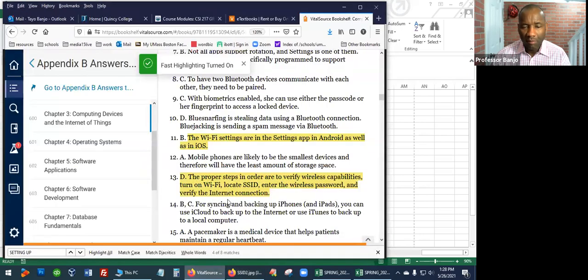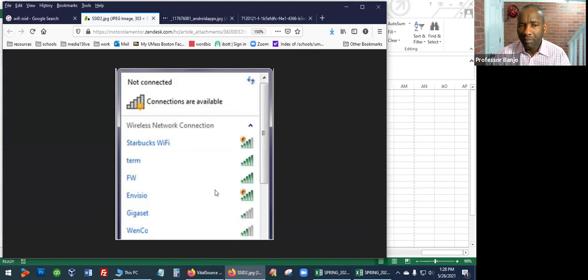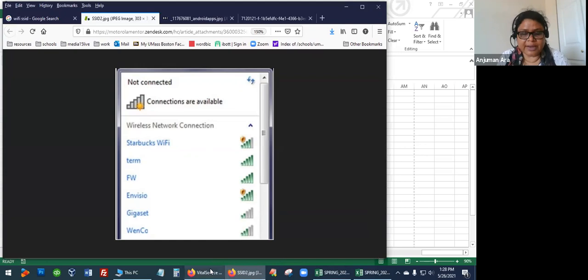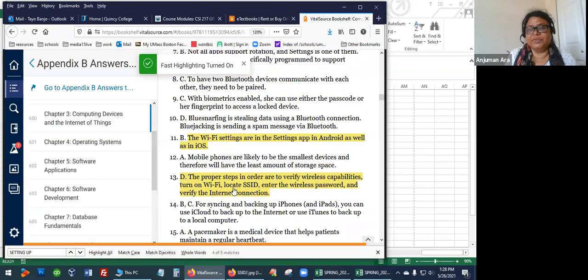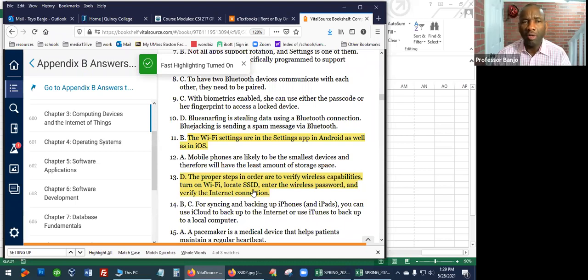Wi-Fi account name, I can call it and say it. When I get a Wi-Fi connection, I put up the Wi-Fi account name. It's called SSID. Yes, exactly. It may not be the same thing as the account name, but the name that you register as the name of your Wi-Fi. So you turn on Wi-Fi, you locate the SSID, you enter the wireless password, and then you verify the internet connection. All right?